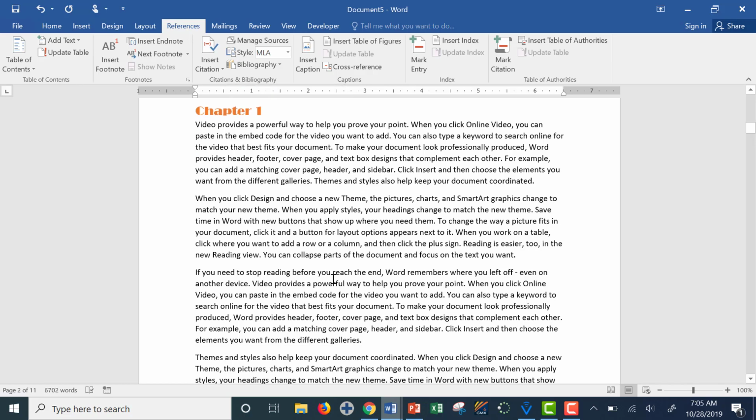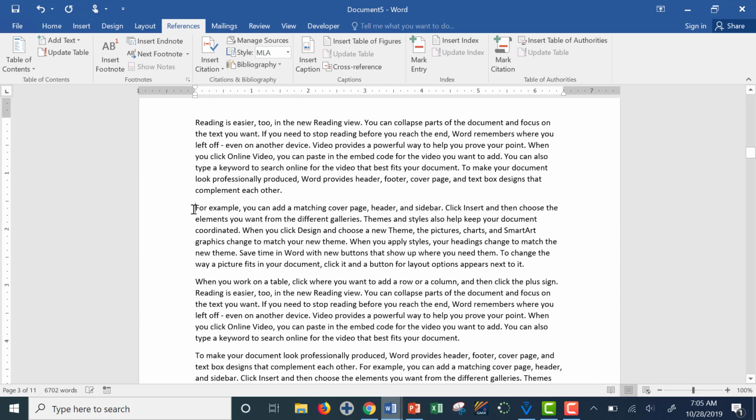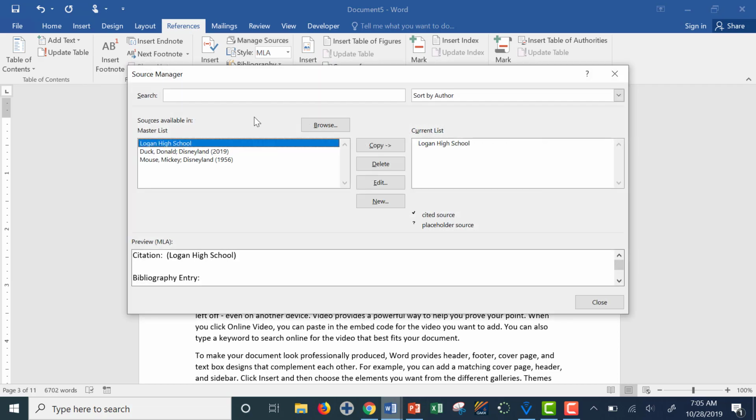Okay, so once you get your resources, we're going to go down here a couple of pages, maybe right here, and we're going to take this whole paragraph and we're going to cite it and we're going to indent it. So the first thing we'll do is we'll just go ahead and insert a citation. So you can see, oh, I don't know what happened to my sources. Let me go back into my managed sources.